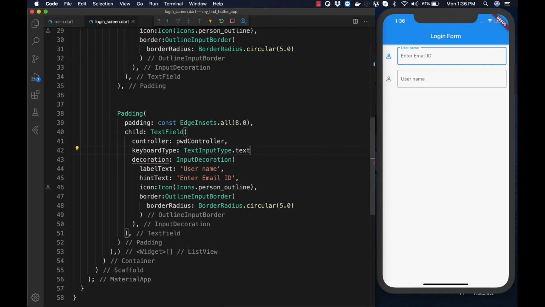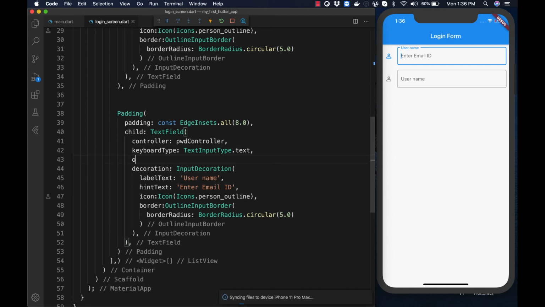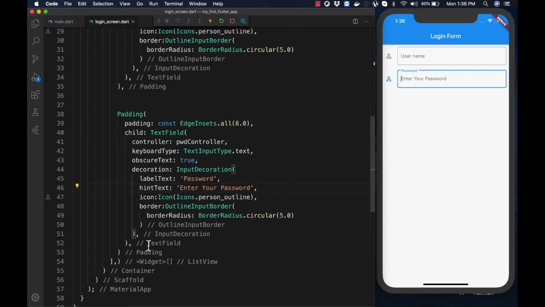Since the value of password should not be displayed, we need to set one more additional attribute, that is obscureText colon true. And then let me change the label text to password and hint to enter your password. If you want, you can also change the icon to display something relevant to the password also.